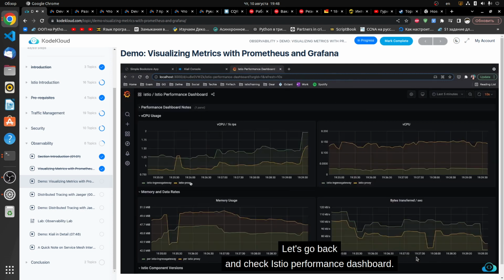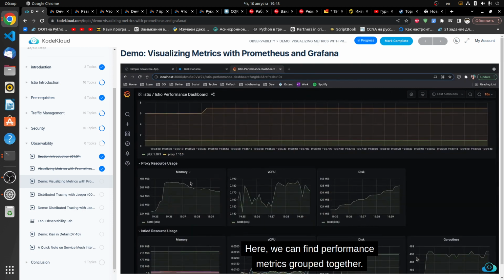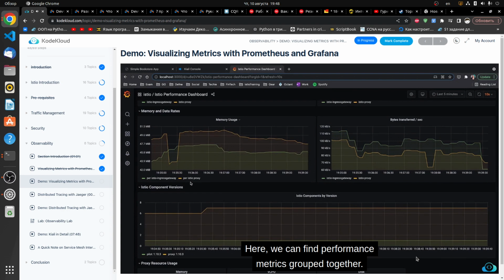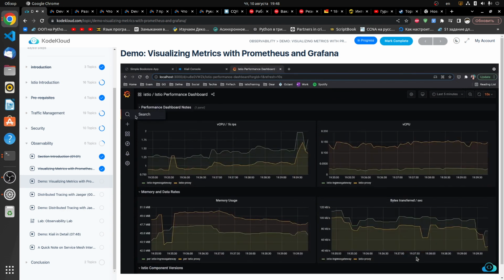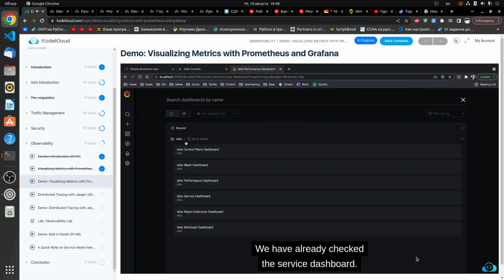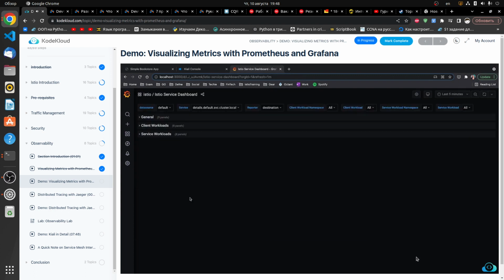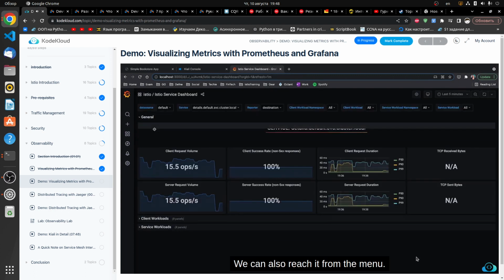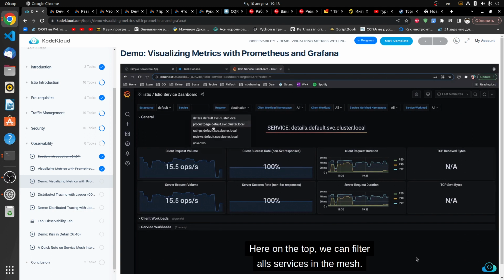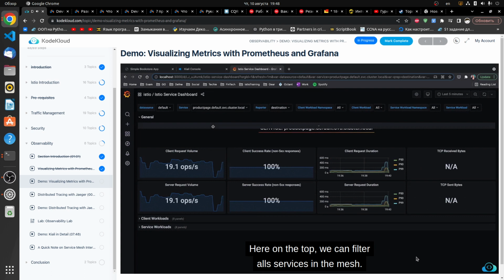Let's go back and check Istio performance dashboard. Here we can find performance metrics grouped together. We have already checked service dashboard. We can also reach it from the menu. Let's have a look at the details service. Here on the top, we can filter all services in the mesh.